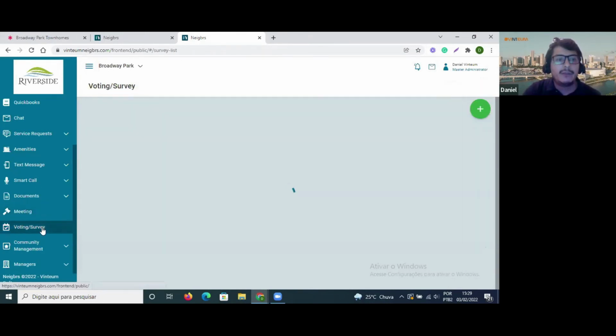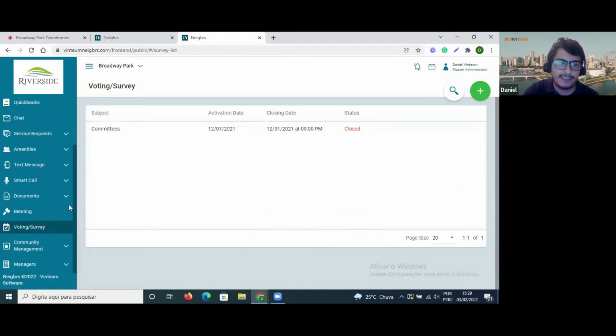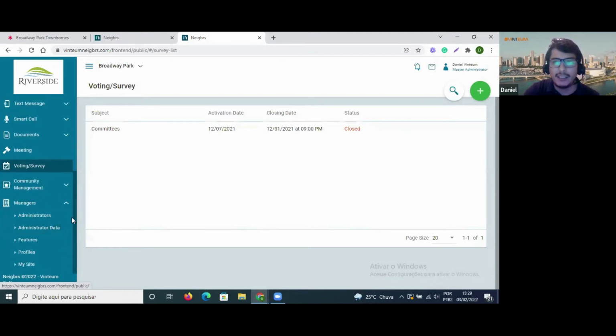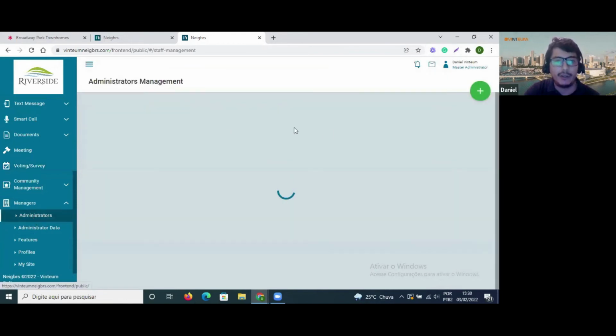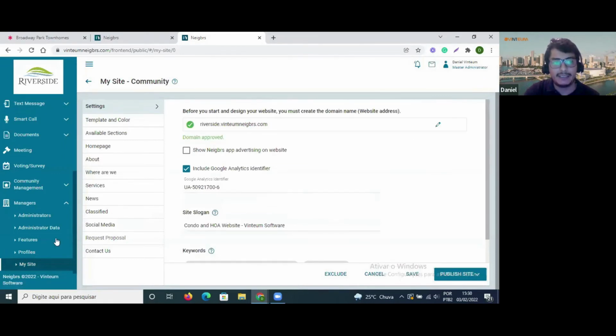Moving forward, after voting and surveys, we finished going through the different features available for residents. And now we're going to look into these last two sections, community management and managers. Most important for us is this last managers tab, because it is only accessible to master administrators. Only master administrators can access managers, add other administrators, as well as control your website. And I will show you how you can publish on your website right now. Again, only master administrators will have access to edit that website.